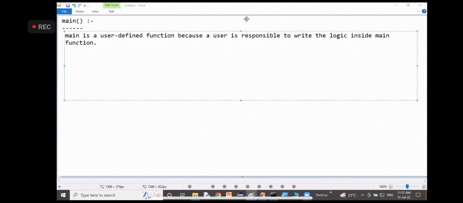Okay. So the functions which are written by Java software people are called predefined functions. This main function is not written by Java software people. It is written by the user, so it is called a user defined function. Have a look. Don't write anything.